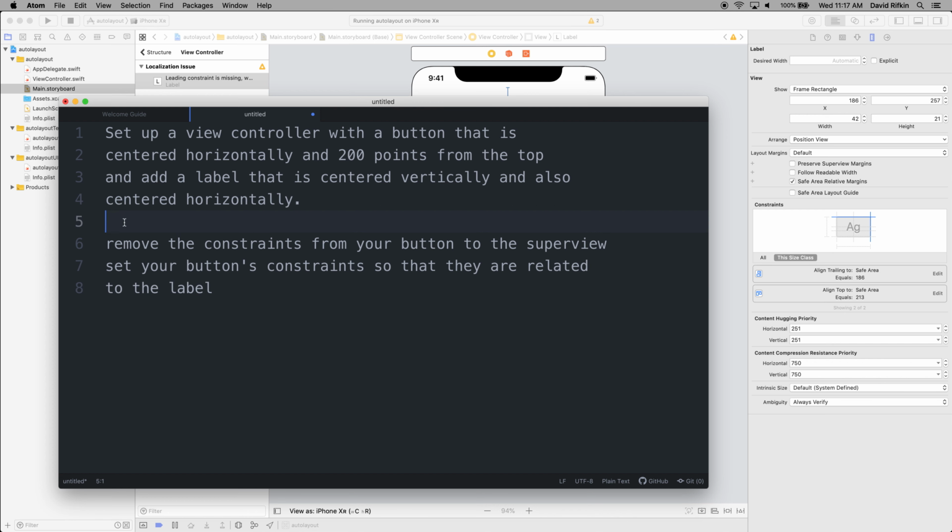So step 2: put your button where you want, remove its constraints to the super view, and instead only have it be constrained to the label. So it's going to override what we did in step 1. Yes, you're going to change what you did in step 1. You want it to be in the same location, but relating not to the super view, but the label instead. Give it a shot.